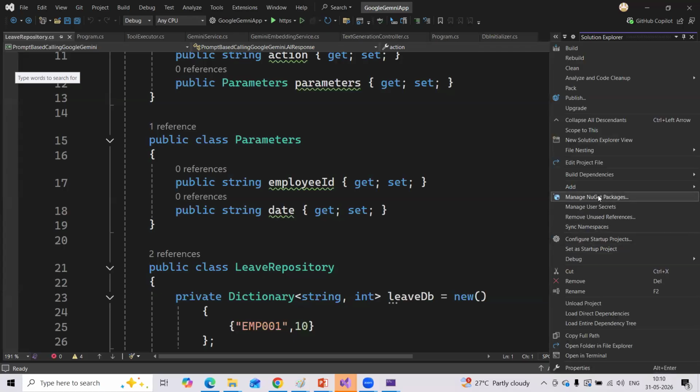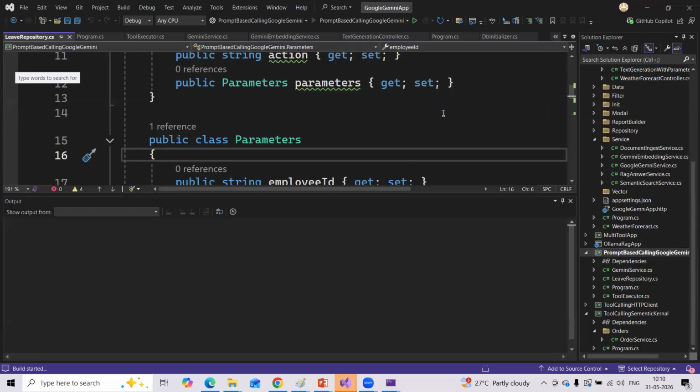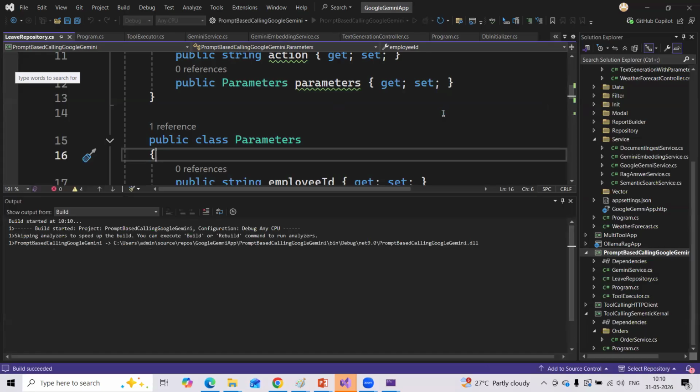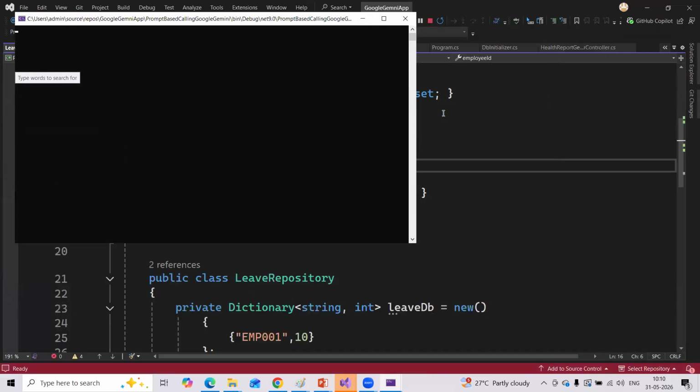So what I'm doing is, for better explanation, I'm using prompt-based tool calling. In a prompt itself I will be providing each and every detail: you have to do this, you have to do this, you do not need to do this. The same thing I'm doing here, and let's see how it works. Let me explain.